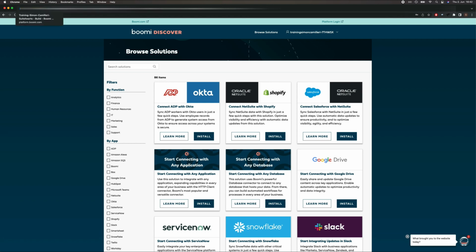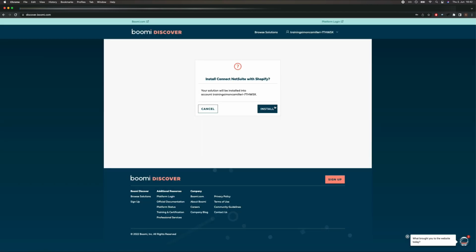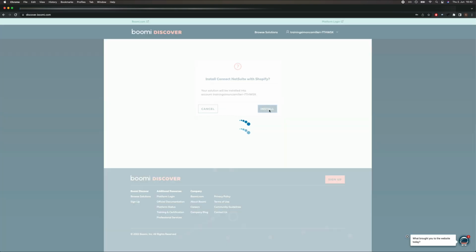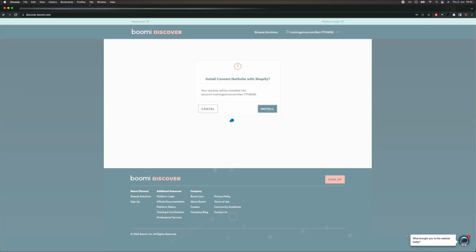The first thing you need to do is head over to discover.boomi.com, find the Shopify NetSuite tile and install it into your account. You'll be asked to provide an account ID, and once that's done, you can go ahead and install that into the account.